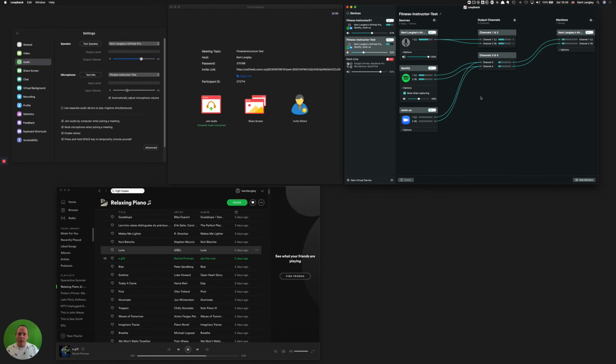And that's it. At that point, you're completely online with this audio driver, and you should be able to run your class really beautifully. With happy students who can hear you, you can hear them, you can all hear the music at an appropriate level, and not have any weird delays. So that's how you do it. That is a 4-channel mix minus loopback controlled fitness class audio studio on a Mac.